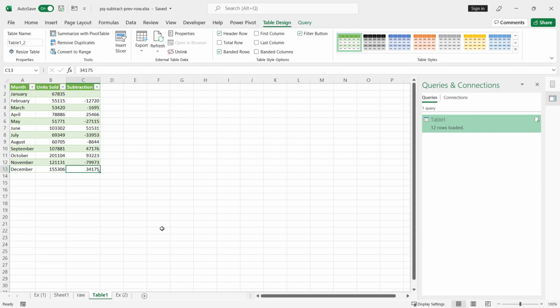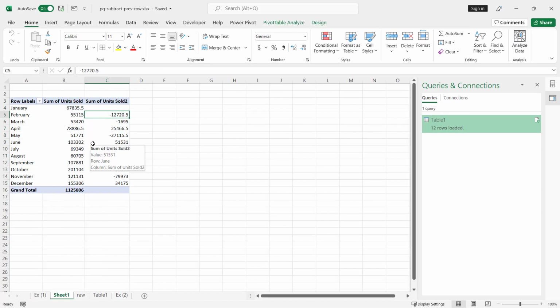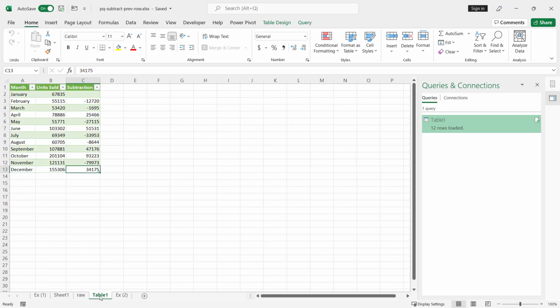So there's 3 ways we can subtract or calculate the difference from previous row. One, very simple, using Excel, the minus feature. If you've got a table, that pivot table, you can put another column into the value section and change the parameters there. And in Power Query, you can do a lookup by merging the tables and doing the subtraction there.